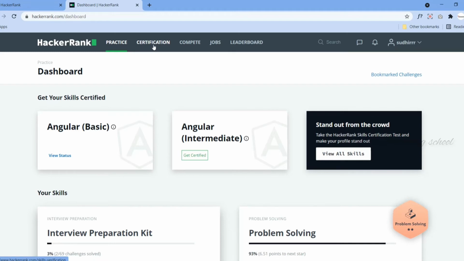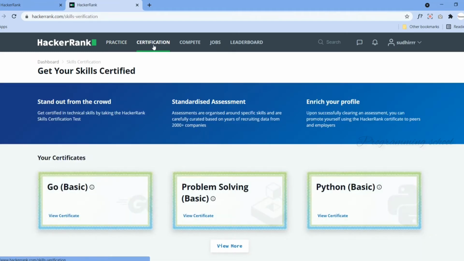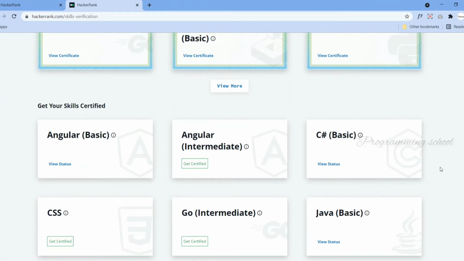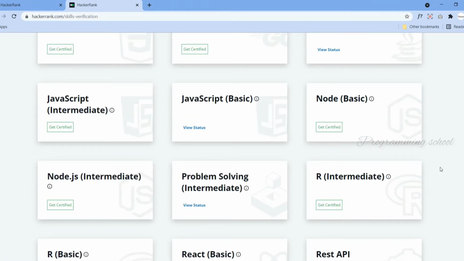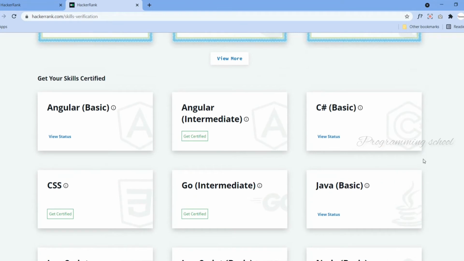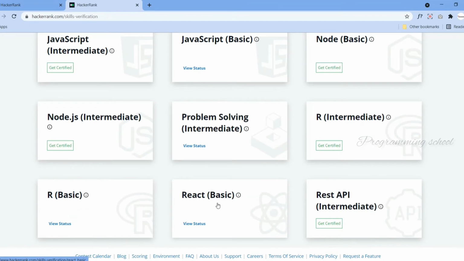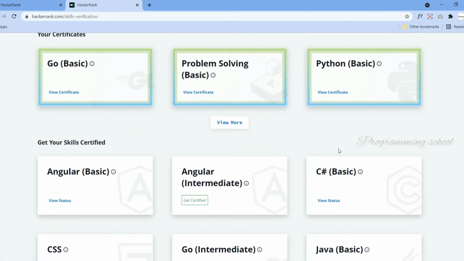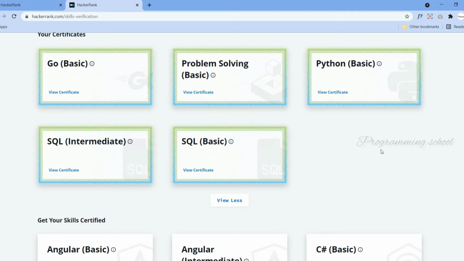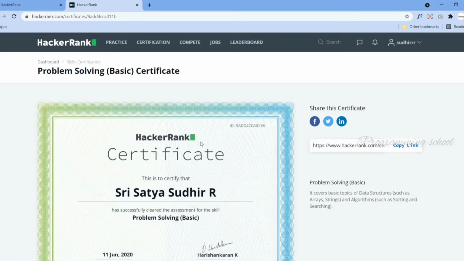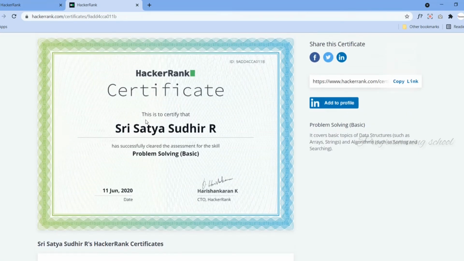Then moving into certification, this is a very important one. If you click on certification, just observe, it provides so many certifications: C# basic, CSS, Go intermediate, Go basic, problem solving, React basic, and so many things like this. If you clear any certification, it is shown like this. All these are solved. For example, if you click on one, it gives you a certificate, and you can add this to your LinkedIn profile.